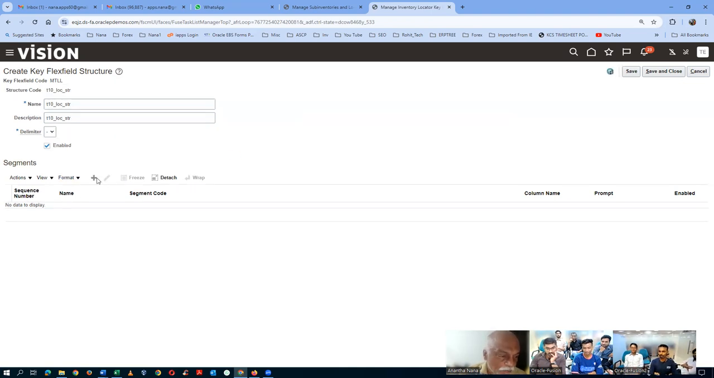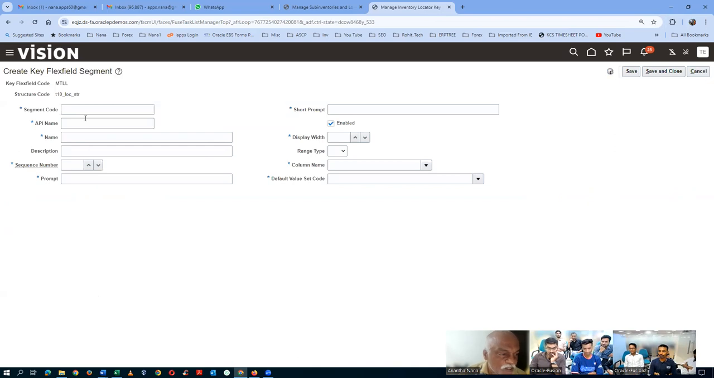The segments can be created. Click on plus. So what will I have as the first segment? Row. Row is my segment now. First segment is row. I go there, take a mark. So you'll have multiple rows of locators. Now click on the API name. The API name will be coming automatically. Don't do anything at all.